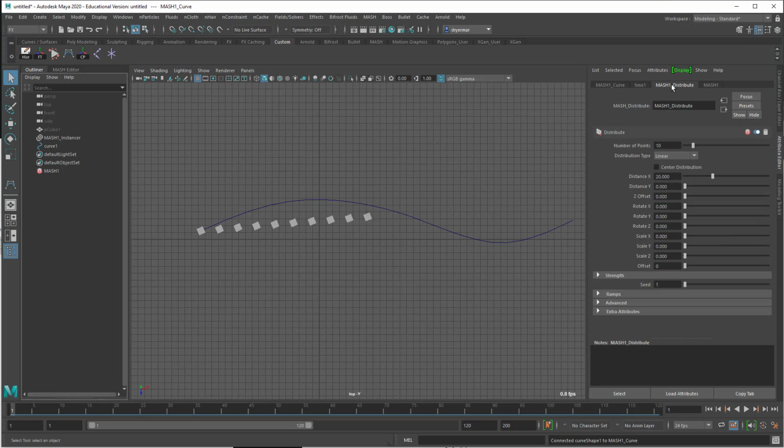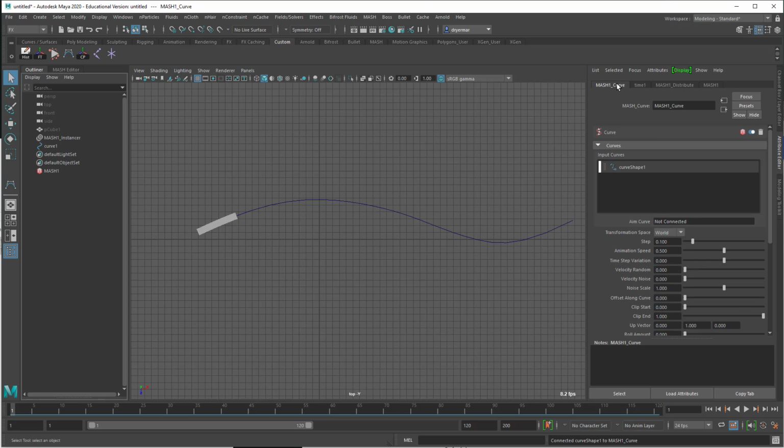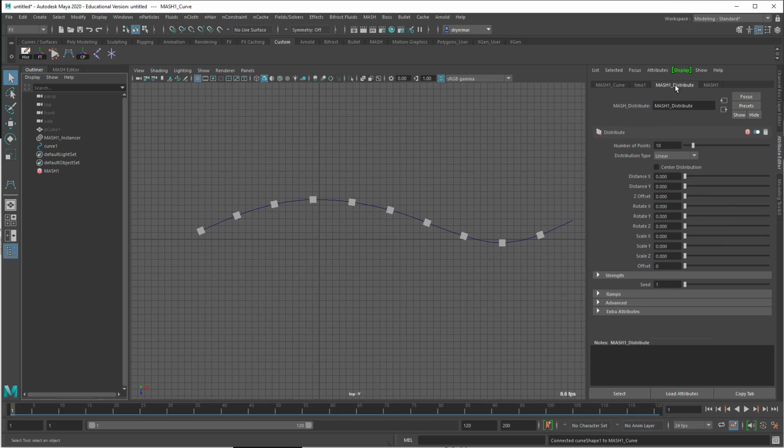And to fix that, we have to go back to the distribute node, and the distribution type is linear, and the distance along x is 20. If we just set that down to 0, now we just have the curve controlling the distribution. So if we go back into the curve node, we can change the step amount, and that's how they're distributed along the curve. If you go to 1, it's going to fill the entire curve. Then we can go back to distribute and increase the number of points we have.